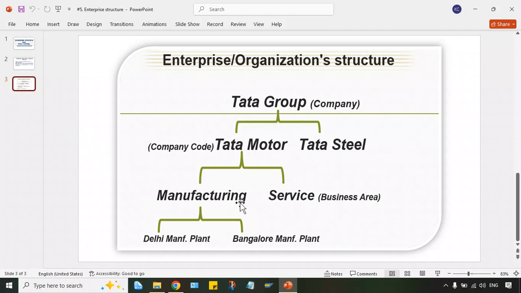Again, within company code, let's suppose they want to see for this manufacturing area, what is the overall expense or revenue? For this service area, what is the overall expense or revenue? I'm just quoting a very simple example, guys.